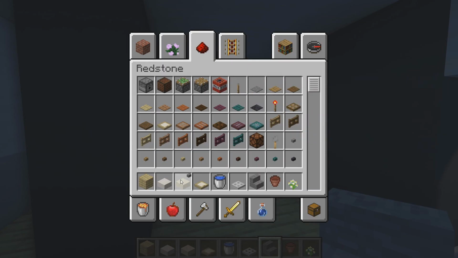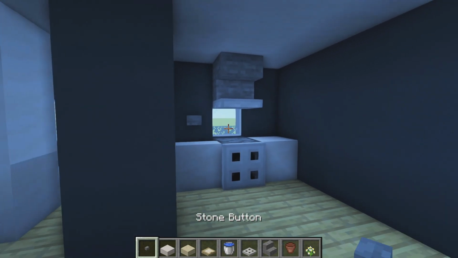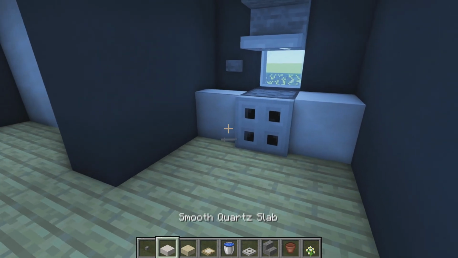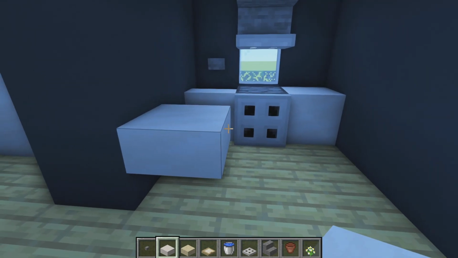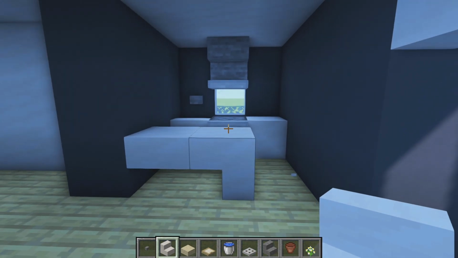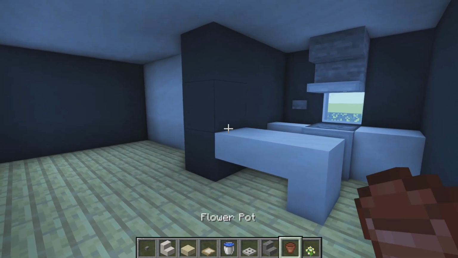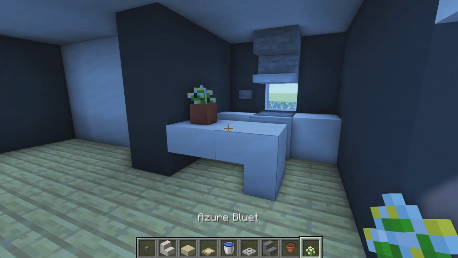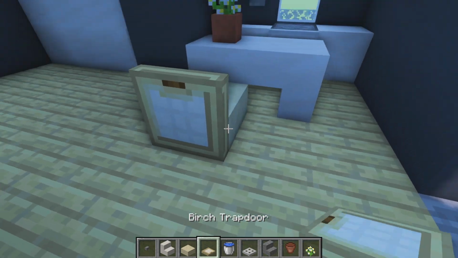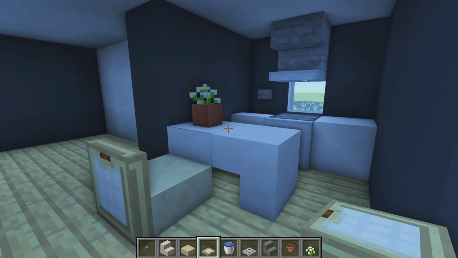We can then go in and grab ourselves a stone button, and we'll place that just on the corner as a little, what do you call that, like a tap, maybe? I don't know. Now we're going to do a smooth quartz slab. We're then going to grab our smooth quartz stairs, place 1, 2, remove the first one, and we've got ourselves a little breakfast bar unit. We'll then place our flower pot on top with our bluet plant. Now we can place ourselves a smooth sandstone slab and a birch trapdoor on the back of this. A little something like this.